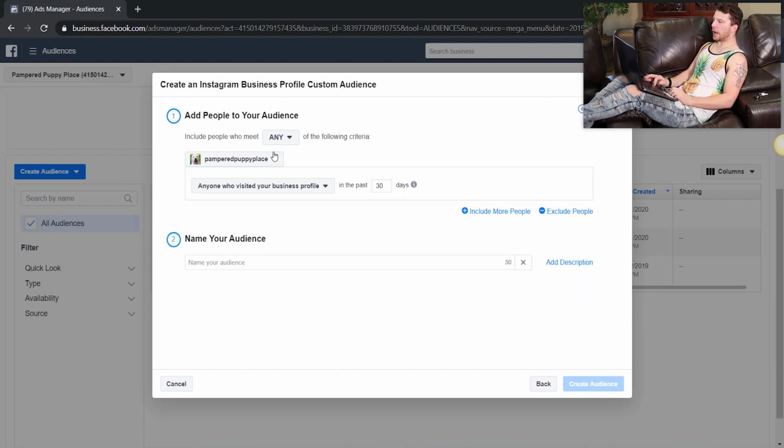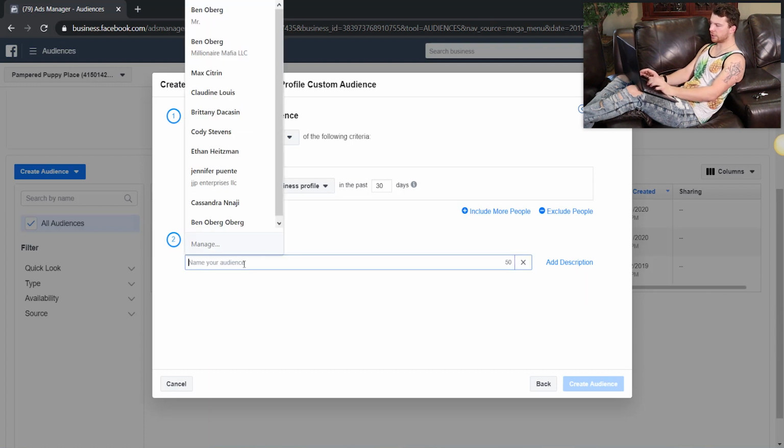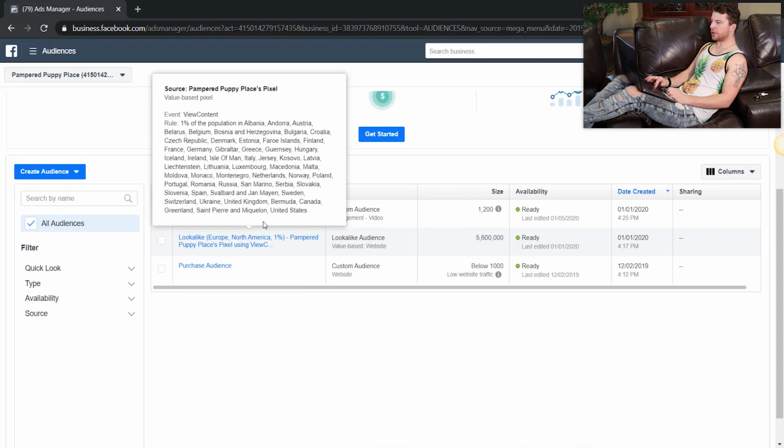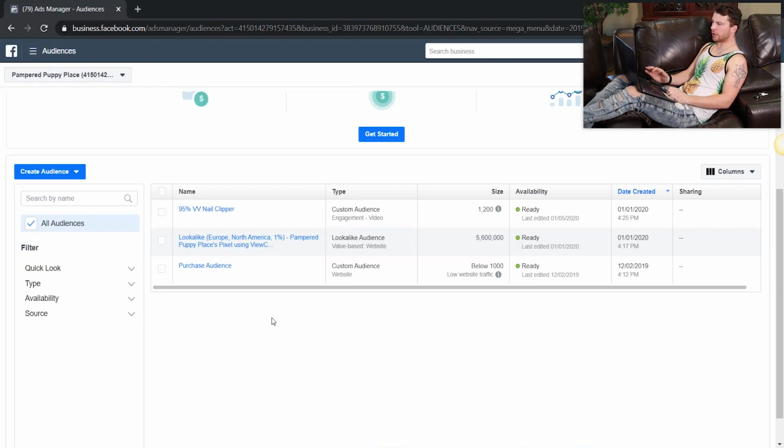Bottom line is, I would include people who met any of the following criteria. The criteria being they engaged on Pampered Puppy Place, anyone who visited your business profile in the last 30 days, do an audience there, and then do the last 7 days. Name the audience, and I just call it Trailing 30 Pampered Puppy Place, and then I do another one that's like Trailing 7 Pampered Puppy Place. Create the audience. Once that audience is there, the audience is going to populate here, and you can see I have audiences already in place.